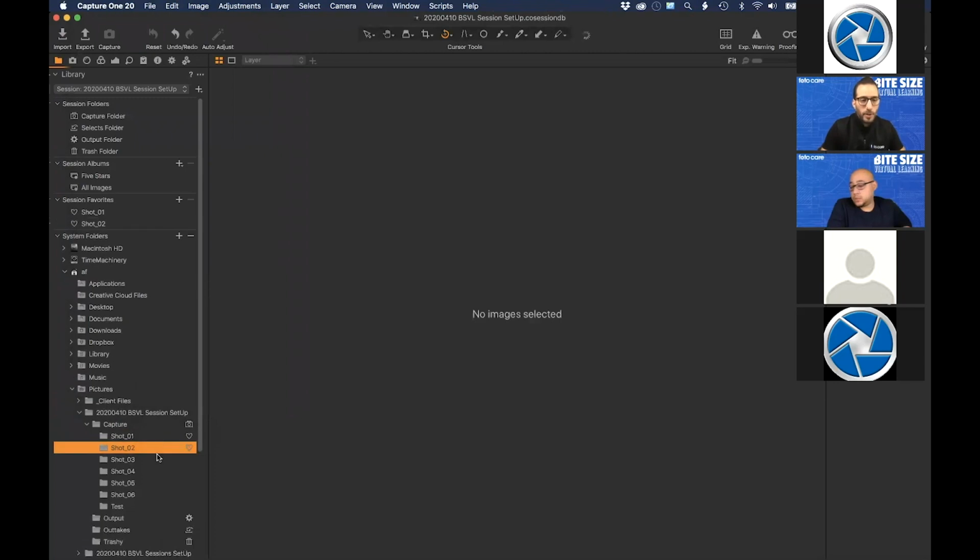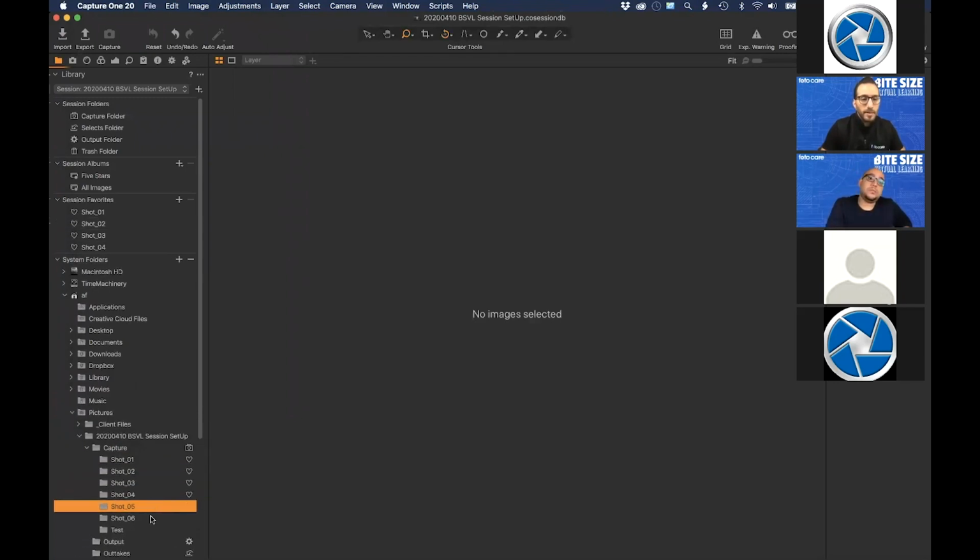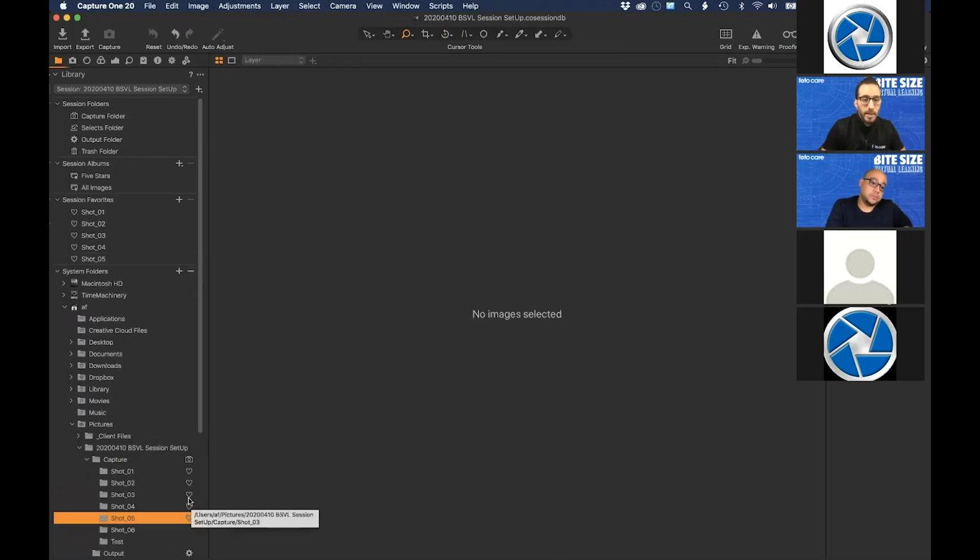So now I can just come in, highlight that, highlight the next folder, and then just rapidly add these to favorites. As I do so, you'll see they get hearts next to them down here, and then they pop up in session favorites up here. So it's quicker and easier to get access to them. And also they are able to be indexed by the smart albums and be searched.